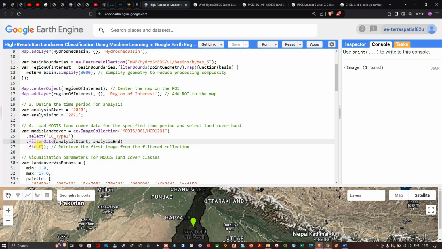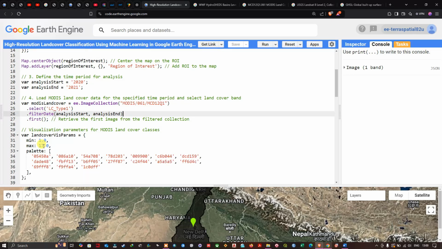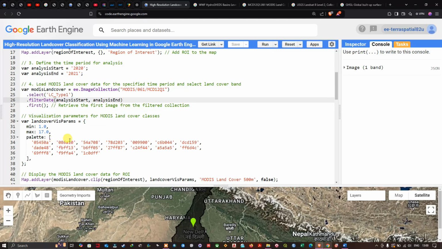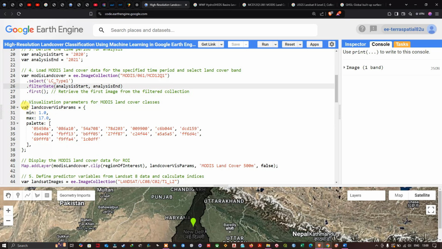So in order to retrieve the first image from the filtered MODIS Landcover image collection, next we have to apply the visualization parameter for our MODIS Landcover dataset. For that we define this variable called Landcover visparam, that is visualization parameter. We are setting a minimum value of 1 and a maximum value of 17. So it has a total of around 17 Landcover classes available, and we have specified 17 different colors for these Landcover classes.